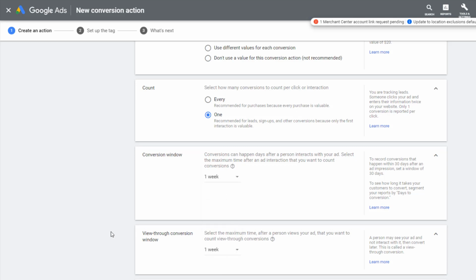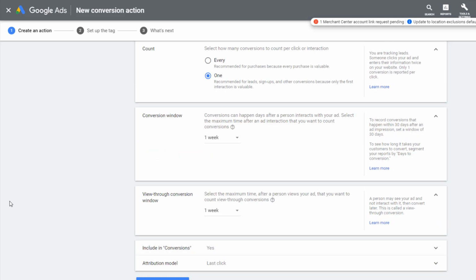The last four options are one week, yes, and last click. The first two are just how long we track a cookie from Google. Option three is to set this as a conversion event. And option four is to give the conversion to the last item that a customer clicked on the Google Shopping page to land on your page.